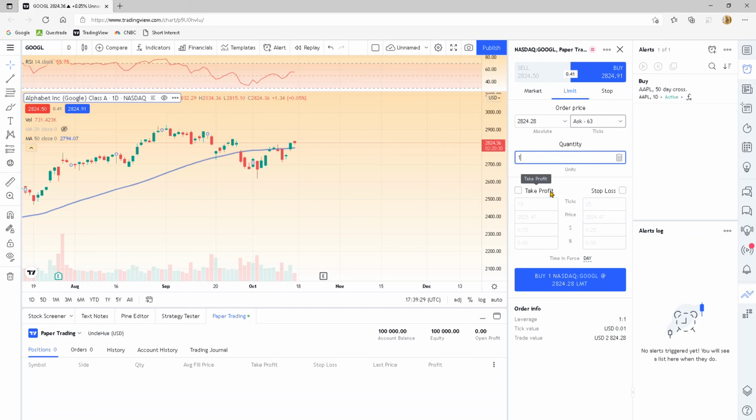Now, if you want to do a take profit or stop loss, if you don't know what a stop loss is, that's basically a way of getting out of the shares automatically. This one fluctuates several dollars, like 1%. If you want to automatically get out of a stock if it drops by 10%, you can set a stop loss up.